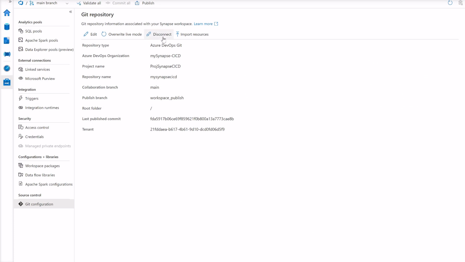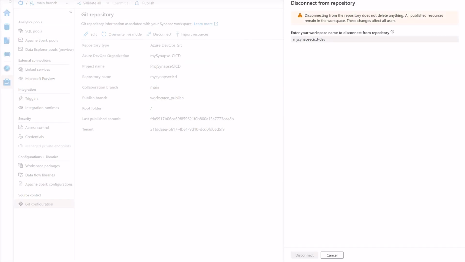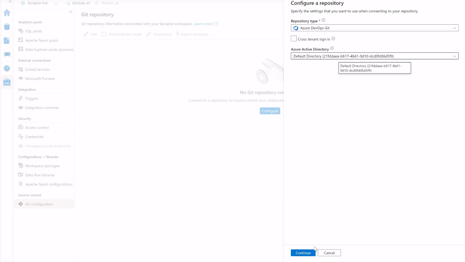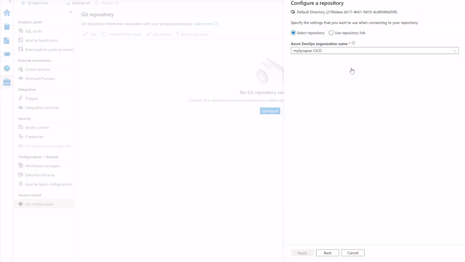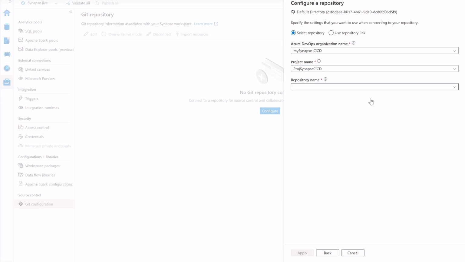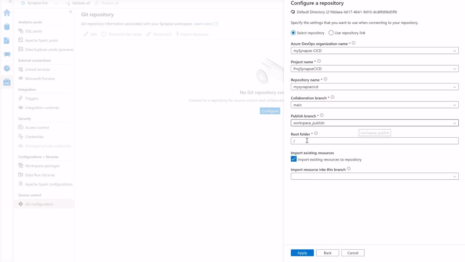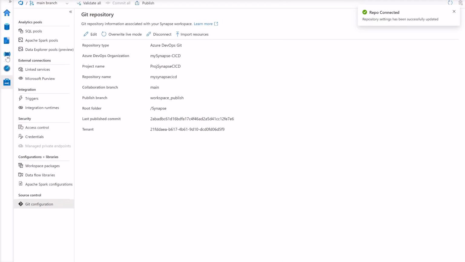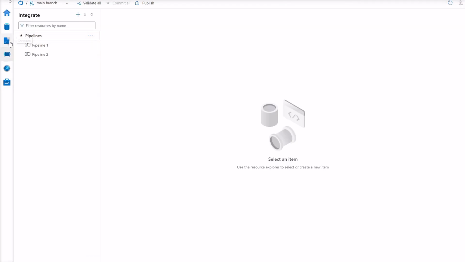We need to disconnect this workspace and provide the correct information here in the root folder. We need to connect with this repo again. So let's do it. Paste here the workspace name, disconnect, and repeat the process. And this should be the Synapse folder. Okay, now that the repo is connected, we can happily see our artifacts listed here.